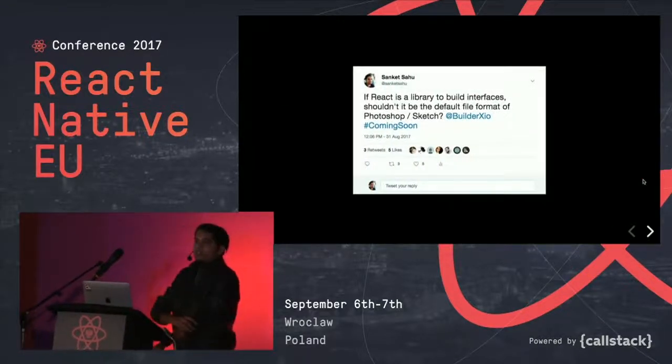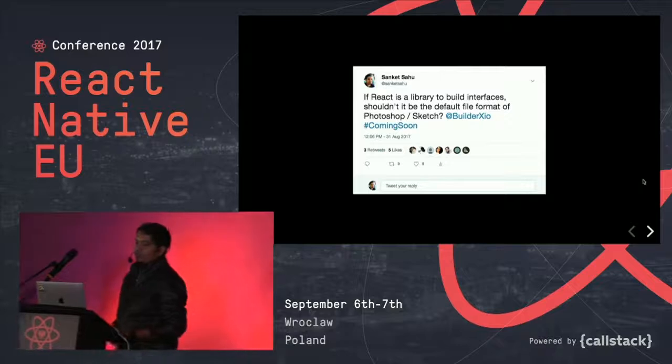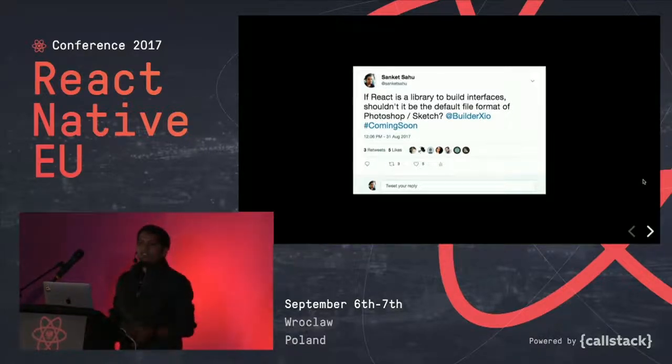OK, this is a tweet from a few days back. If React is a library to build interfaces, shouldn't it be the default file format of Photoshop or Sketch? It would be really cool, I guess.